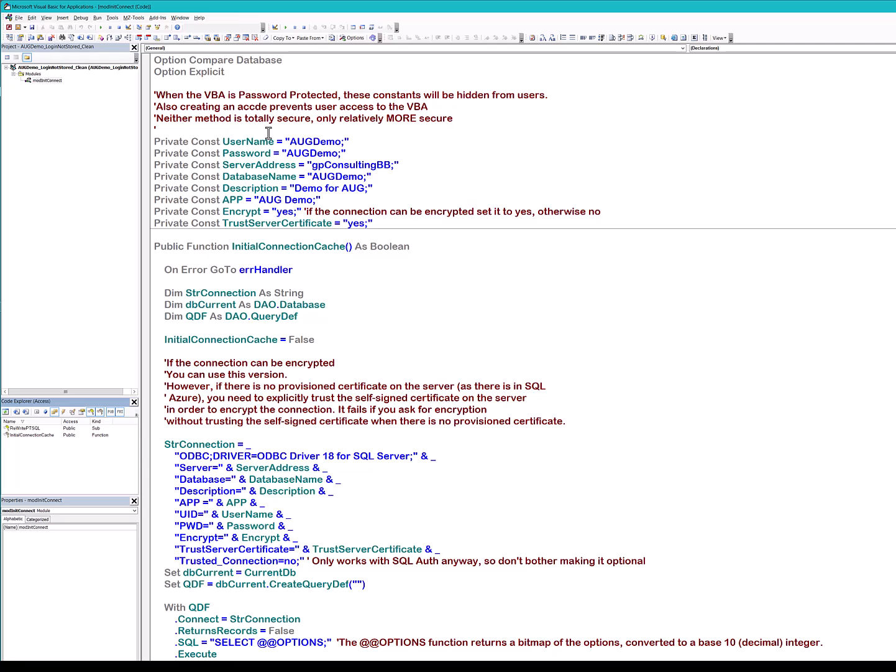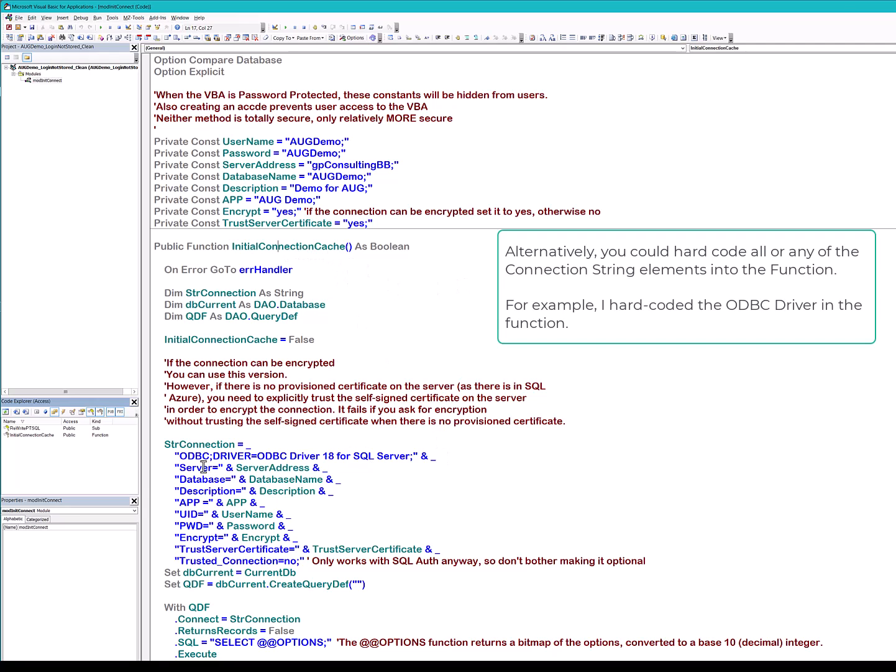Well, that does protect the username and password from your average user. It's not foolproof, and we'll see why in a few minutes. How does the initial connection cache work?